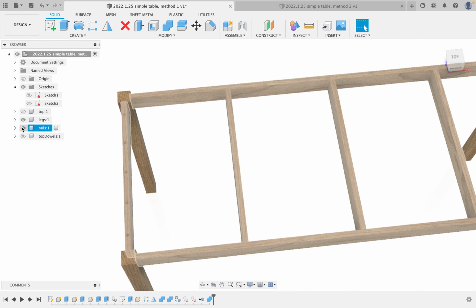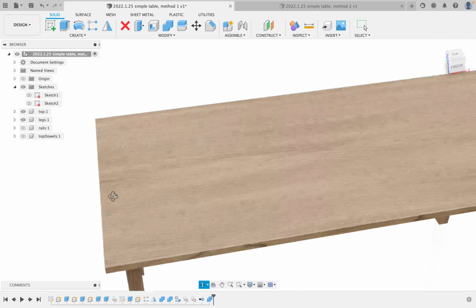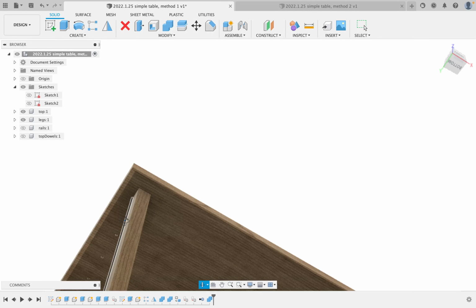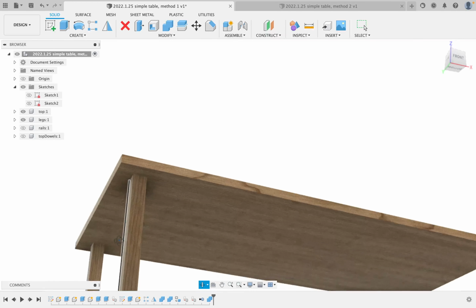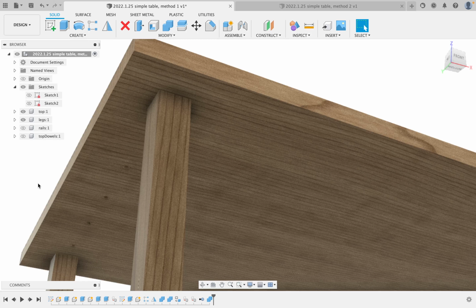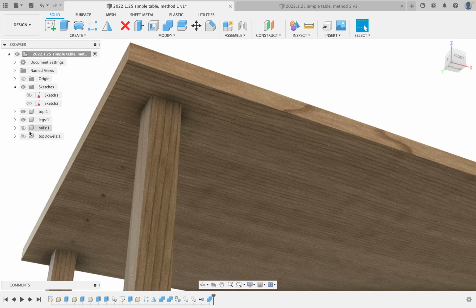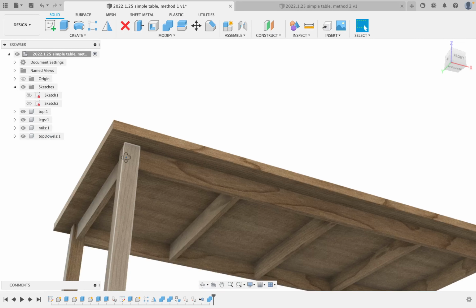I will turn off the rails and turn the top back on. And if we flip it over, we can see we have cut mating holes in the other side, in the underside of the top, right there. Not bad. All right, so we're doing pretty well with that.